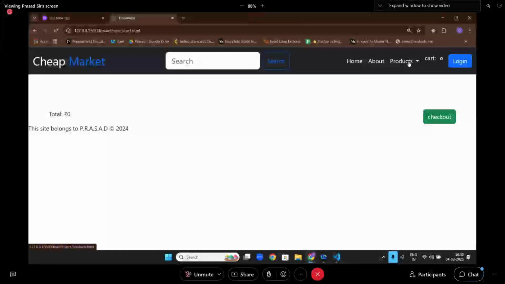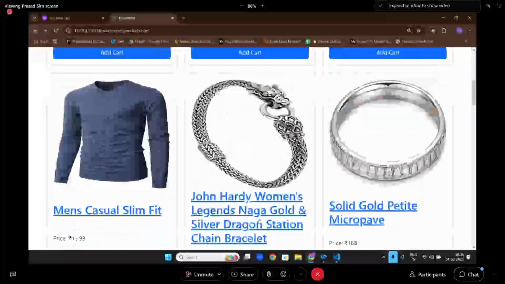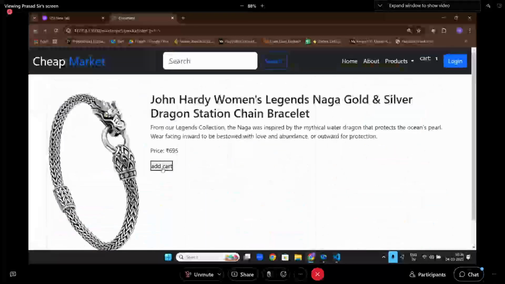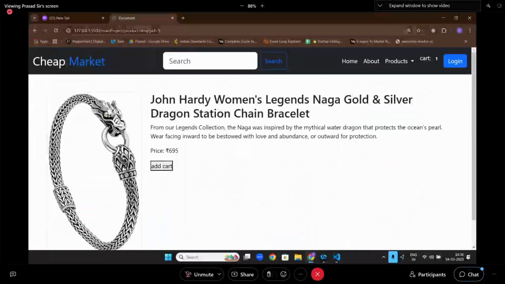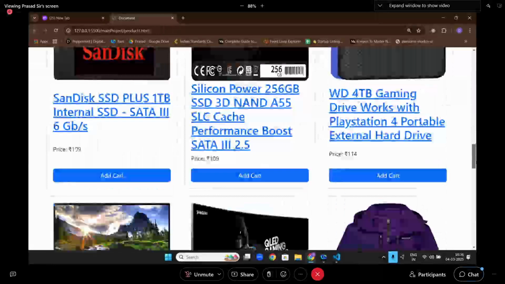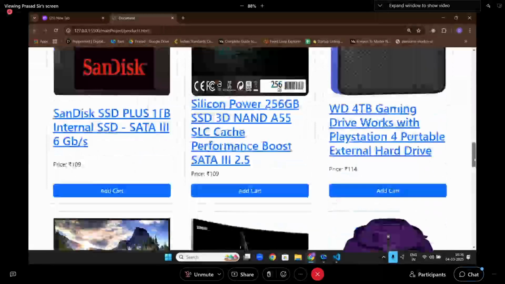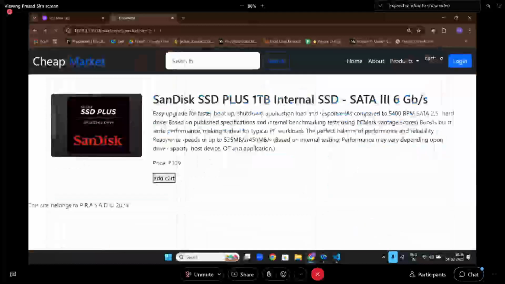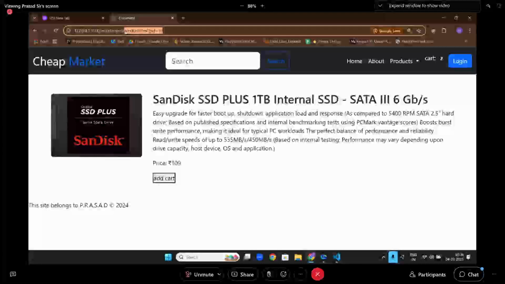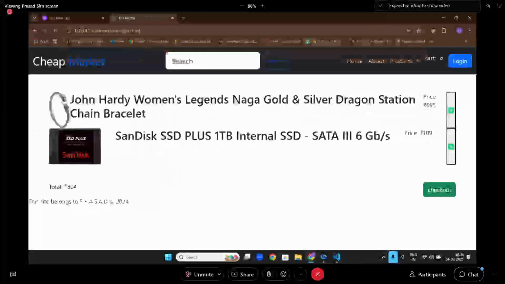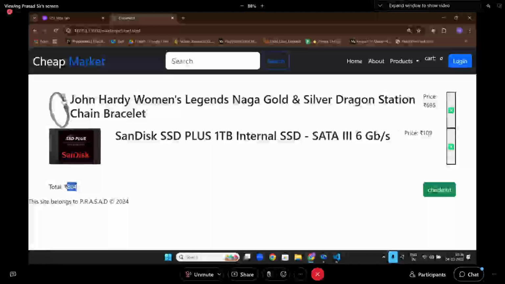Go to the products page. Go back, go back. Go to this gold one, silver one. Click here, one item is added. And go back, go down, add this SanDisk, add it to the cart. 109 rupees, very bad. Now let's go here, cart.html. How many products are there? 2. I got the total 804 rupees. Let's click the 605.